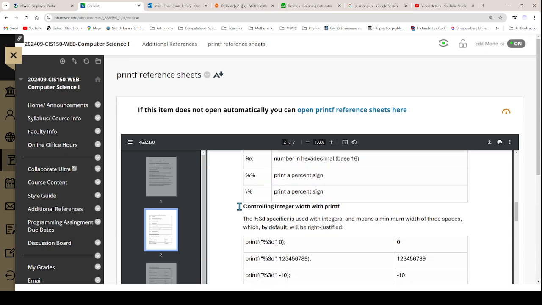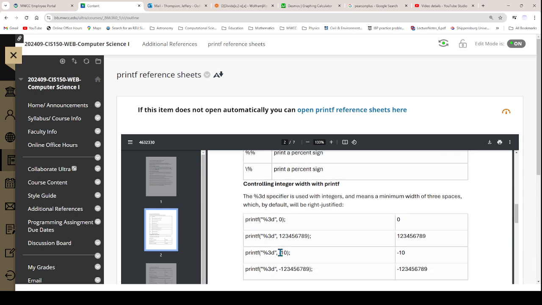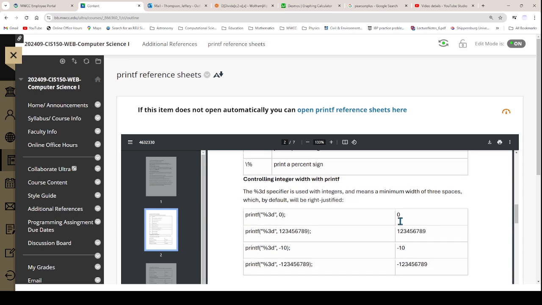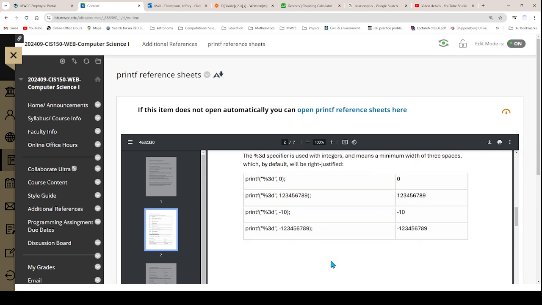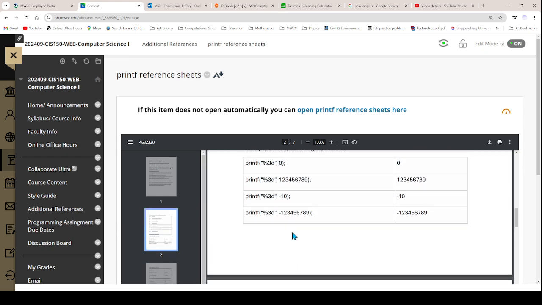And then we can control how wide this is. A %3d means the minimum width is 3, so it's going to reserve a width for 3 characters. If I put in a really small number, it will leave spaces for it. If I put in a large number, the minimum width was 3, so it prints the extra characters. Notice in the formatting, we have the placeholder, which says I want to leave a place for 3 integer digits, and then this is the argument that falls into the placeholder.